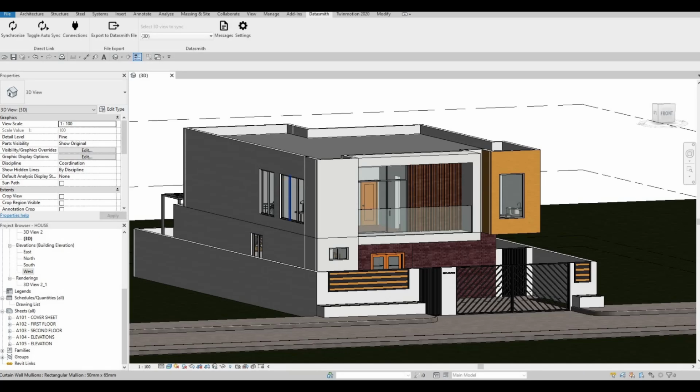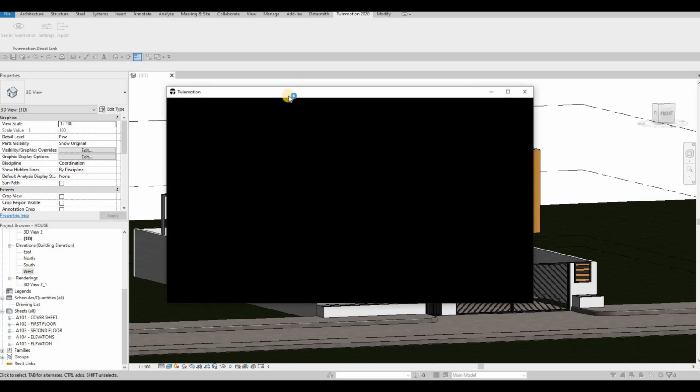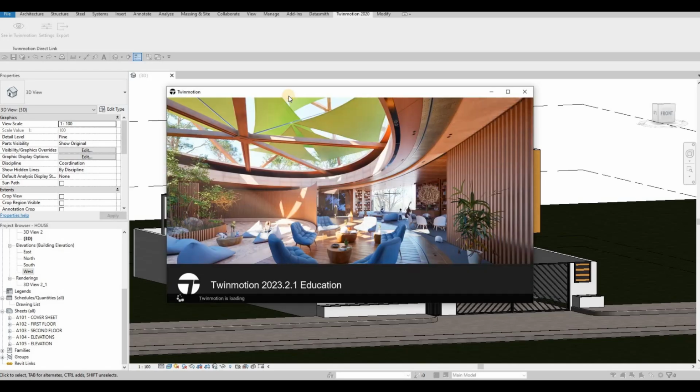It will create the file for that. What I'm gonna use the Twinmotion plugin for is to just open the project from here. We don't actually need this anymore, but I just need this one to open up the program. While waiting for it to synchronize, you want to make sure that you're on the latest Twinmotion in order to do this.